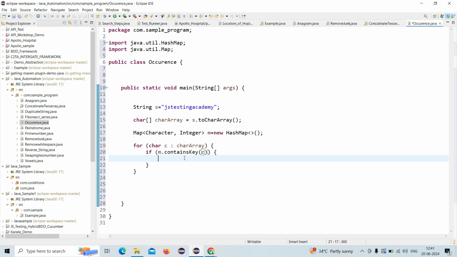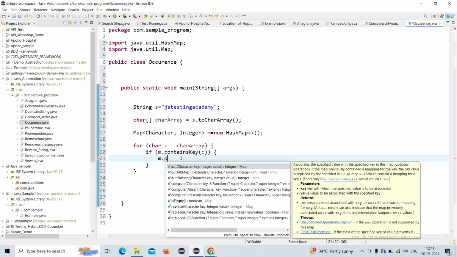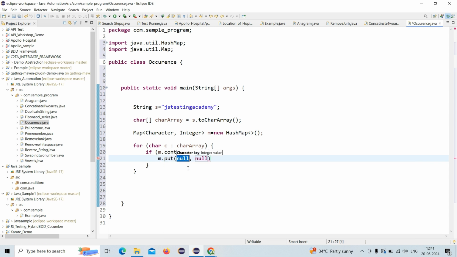For example, we'll take the first key as J and check it, then the second key as S and check it, then T as the third key and check it. So each time it is going to iterate. First, it checks whether the key is there or not. If it is there, it performs one operation. If not, it performs another operation. If it is there, it returns true, otherwise it returns false.